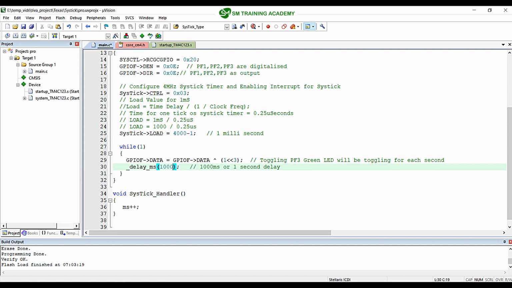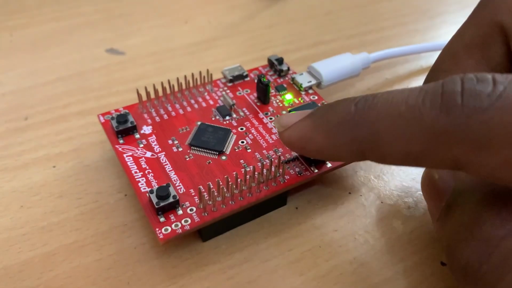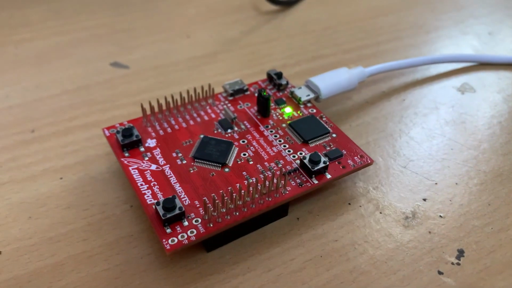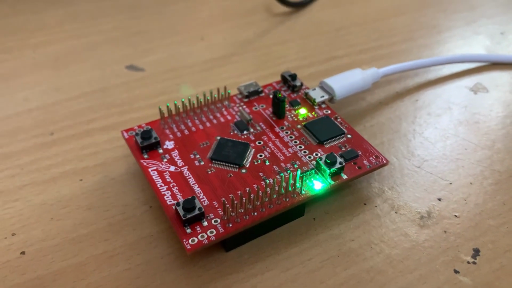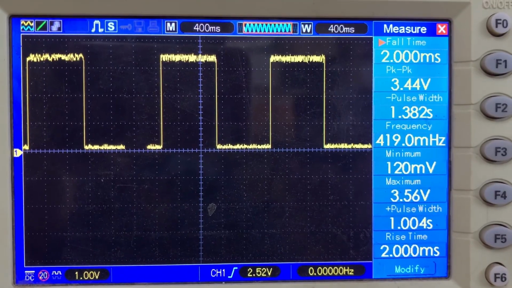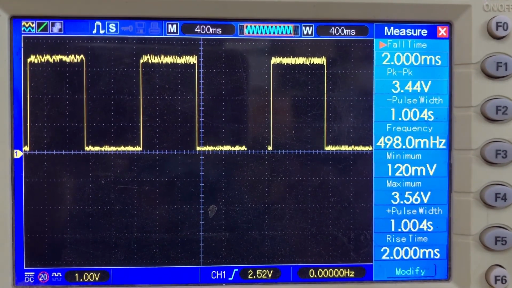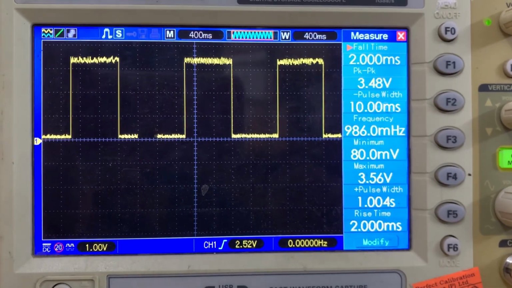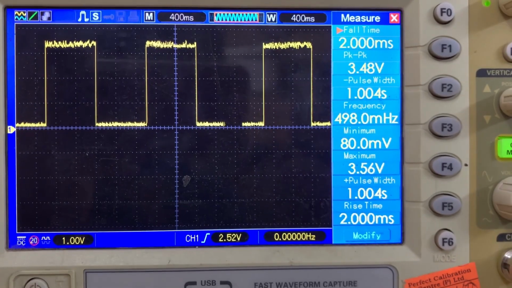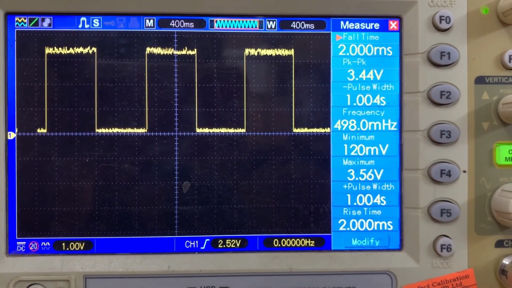So let me just test this program. I'm building this program and dumping it to my Tiva C series launchpad. Now when I reset the board, you can see the green LED is toggling at a rate of 1 second. And in my scope, you can clearly see I am getting a 1 second waveform with a time period of 2 seconds. On time is 1 second and off time is also 1 second.